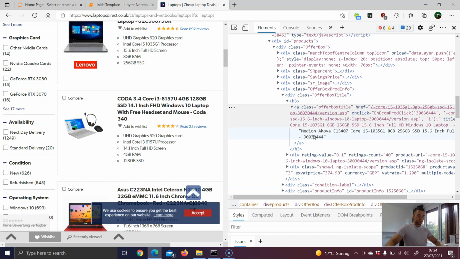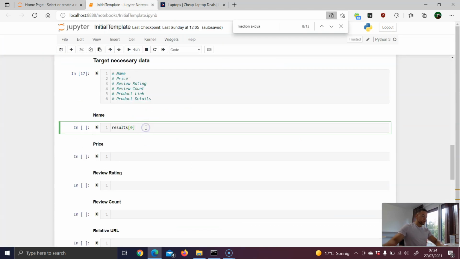And when I open this one, you see here that we have this text element. And this text element is actually the element we want to grab in order to get access to our product name. Okay, that's it. Now we can just work with this one. So a class and offer box title. I double click on the value, copy that, and let's go back to the Jupyter notebook.